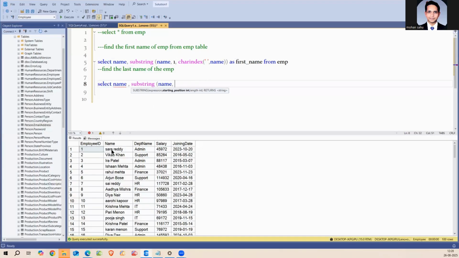So how can we find the position of that space? Again, we will use the same CHARINDEX function to get the space, where we have the space.